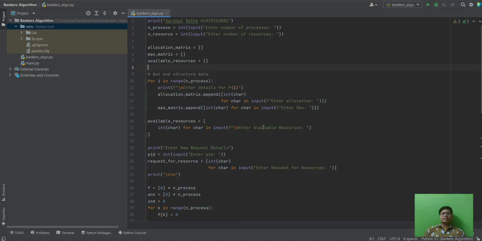So this is the program, and this is the output we will get for the Banker's algorithm. Here we enter the n number of processes and the n number of resources. Next are the allocation matrix, which starts empty, the maximum matrix, and the available resources. Here it is initialized as null.